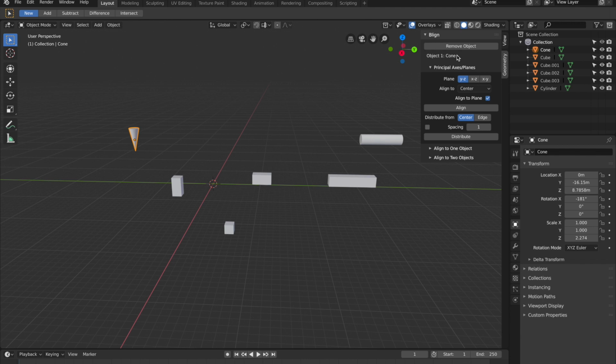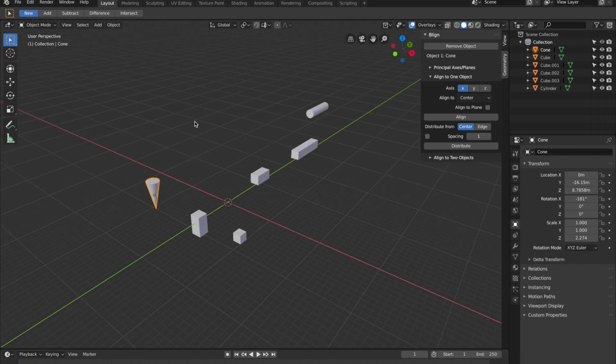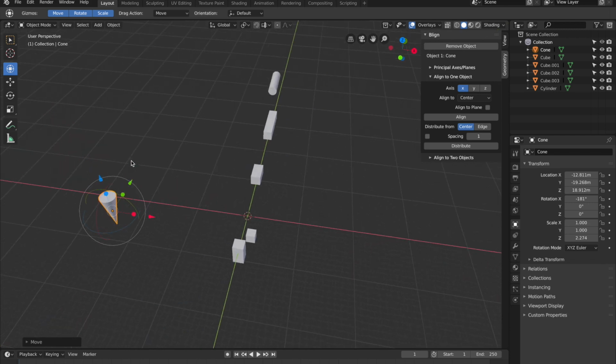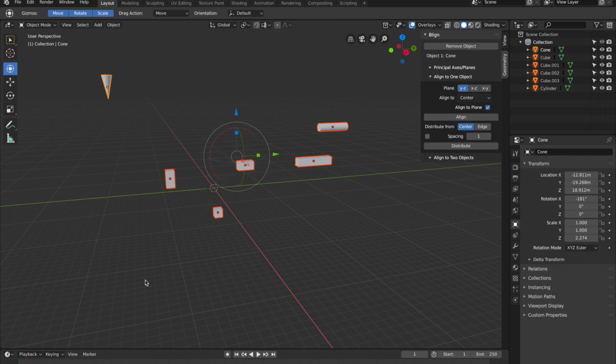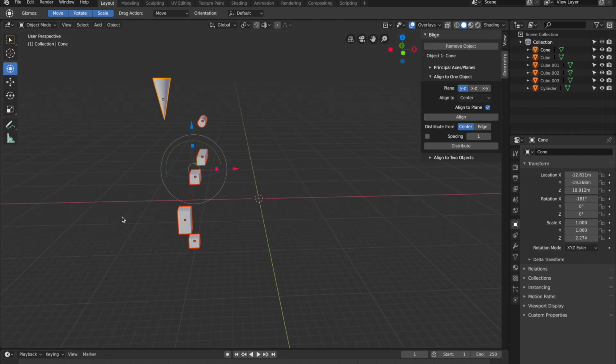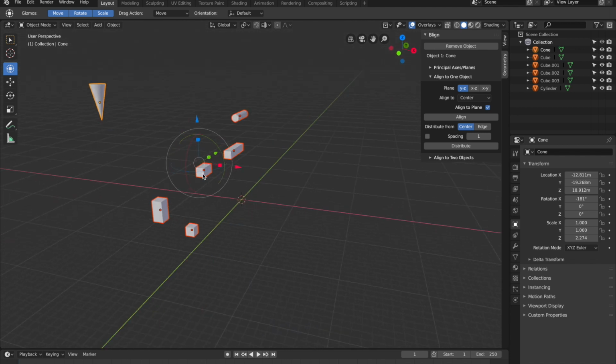Now since we have one Blign object added, we're going to do all our operations under the Align to One Object tab. First I'll show you how Align to Plane works in this tab. It's pretty much the same as in the Principal Axes / Planes tab. However, it aligns all the objects to the plane wherever this cone is in space. So say we move this cone back here. It's not over the y-axis anymore. Now when I select all objects, click Align to Plane and have YZ plane selected, and click Align, it still aligns all the objects in the same fashion, except it does it where this cone is in space.